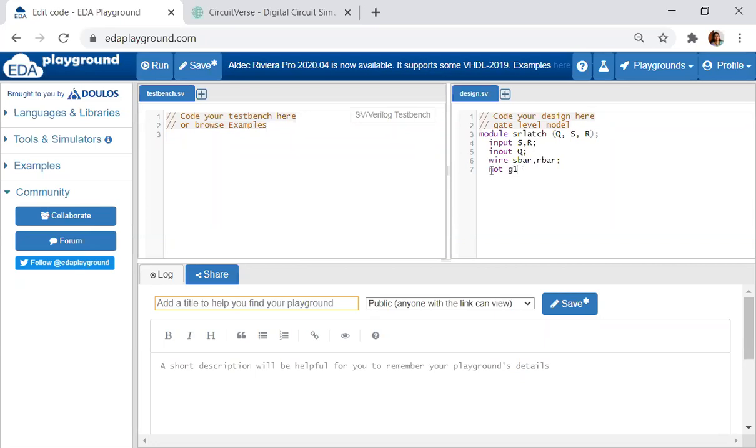G1. What is the output of the NOT gate? First output is S bar. And what is the input according to the diagram? Input is nothing but S. Done. Second is also a NOT gate. What is the output? R bar. And what is the input? R. Done. Now, two more gates are there.